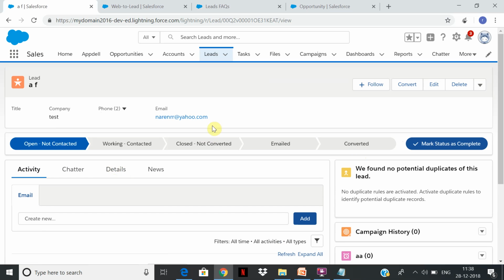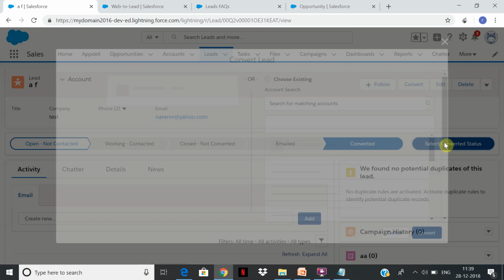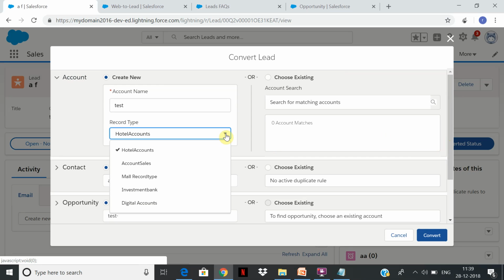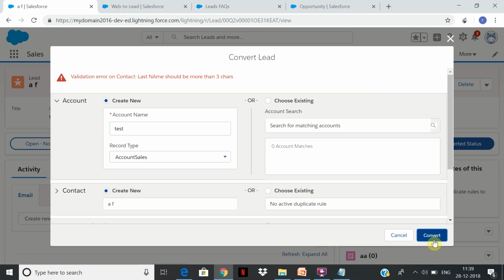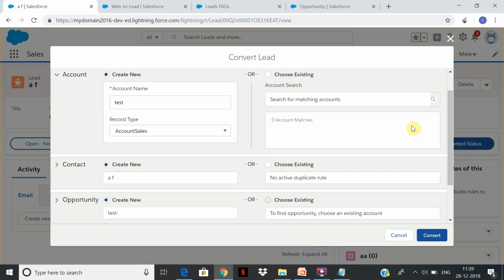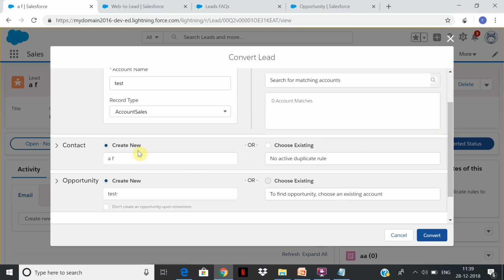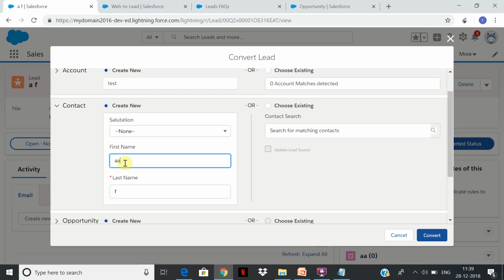that record type. So if you say convert, it's going to ask you what opportunity you want to create. Last name cannot be more. So the validation rules are there, so it's a problem here. So let's just convert this so it creates the account, contact and opportunity.